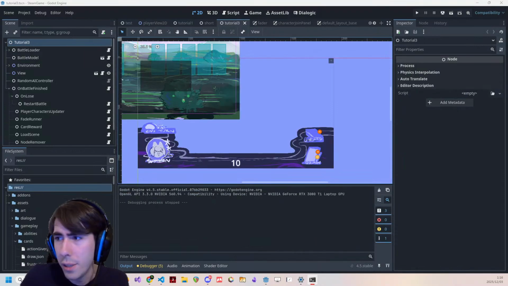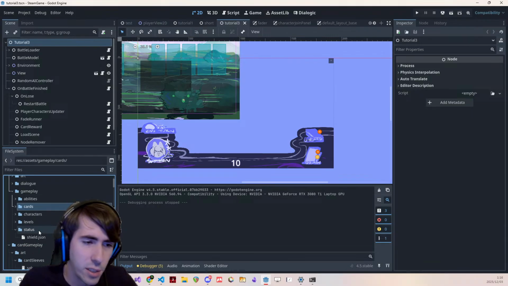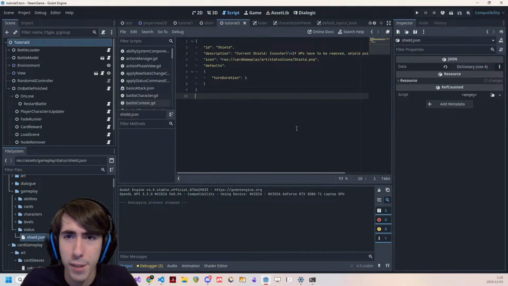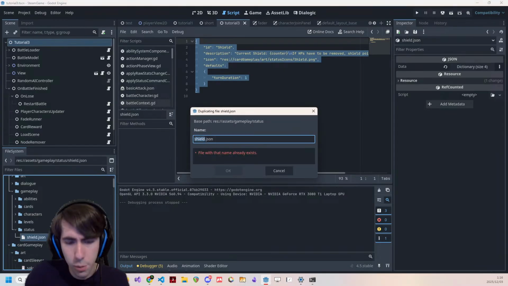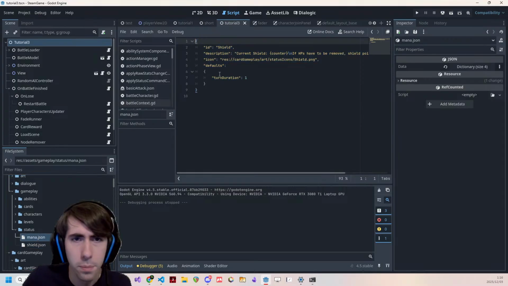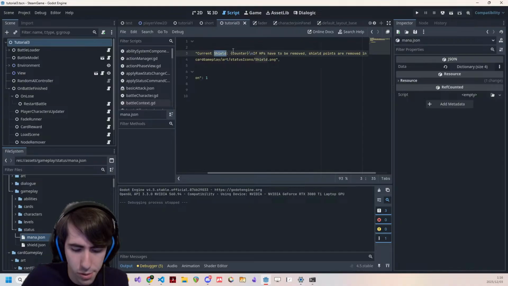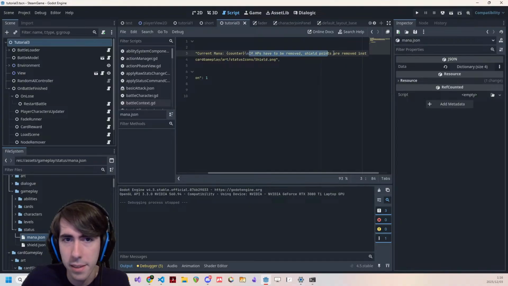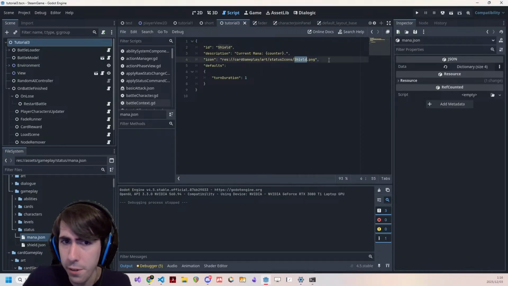Now we are going to add a new status. Basically the status is going to be mana. Right now we have the shields, and this is in JSON. What we can do is just duplicate, add mana, boom. Description is current mana, and this is it for now.